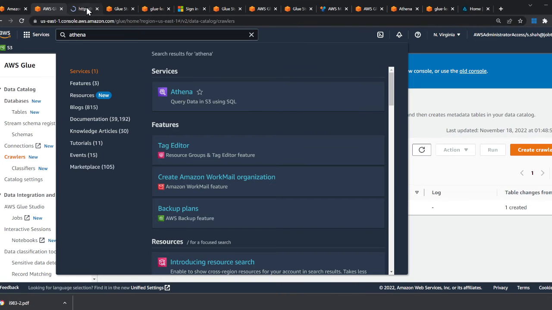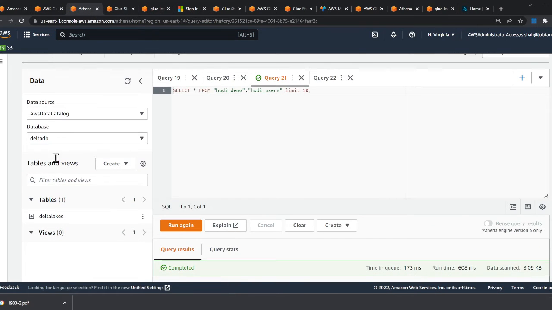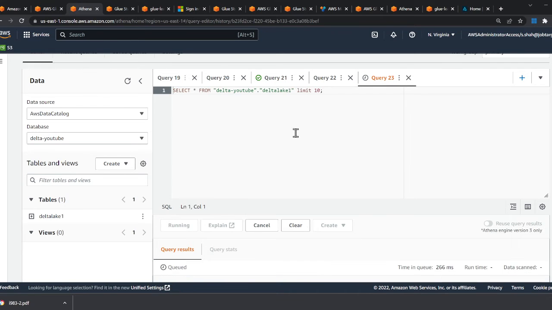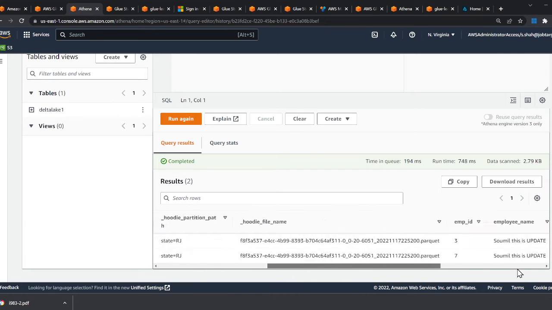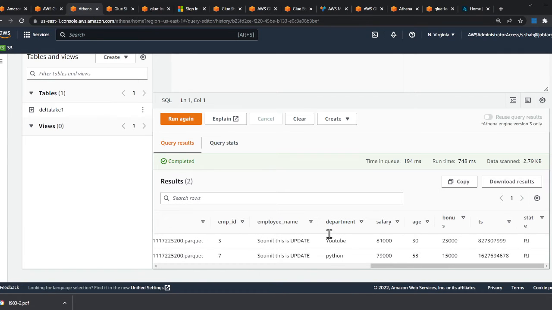I can click here, right? So now I should have a table under the database called Delta YouTube, and now I am able to query my data using standard SQL, as you can see right here. So those are my data in the Delta Lake, right? So that is pretty much it for Delta Lake. It's literally easy. Try that out.